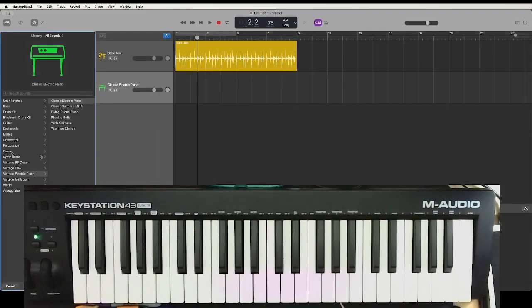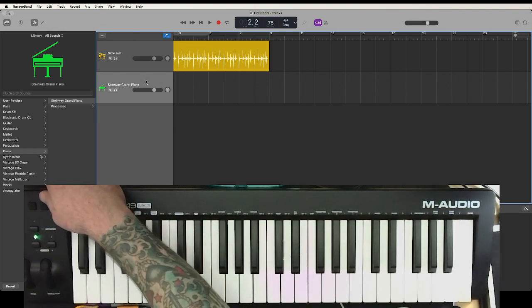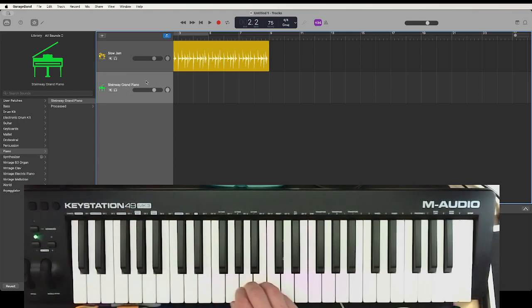Piano, piano. Your major scale, let's say C major. Hello. Fantastic, it's not working. Unbelievable.